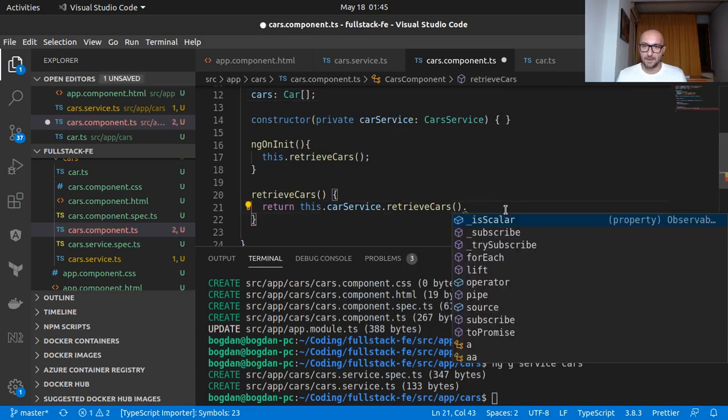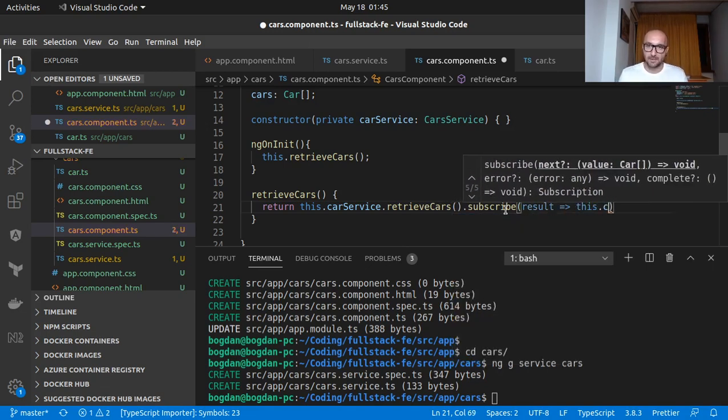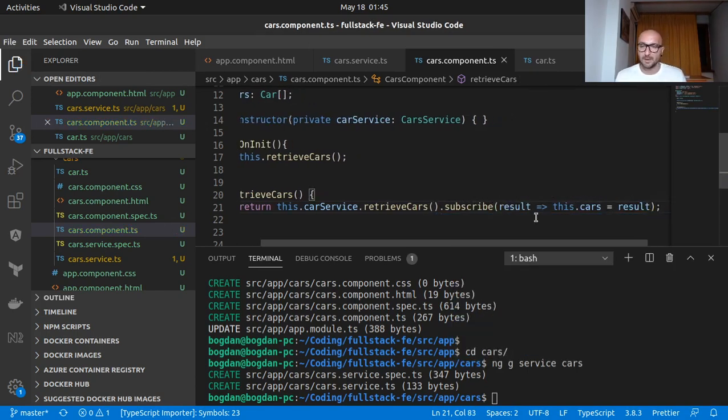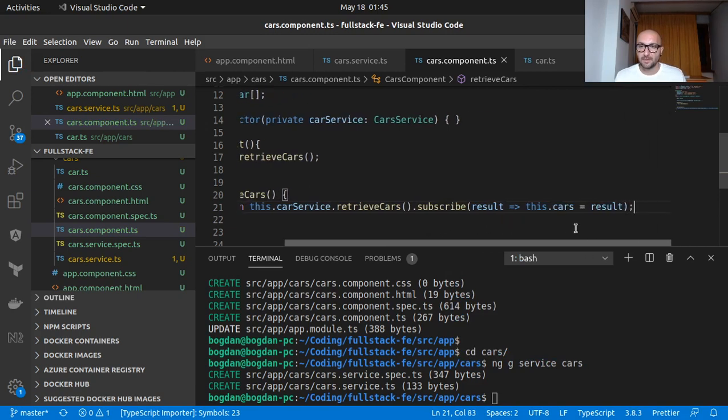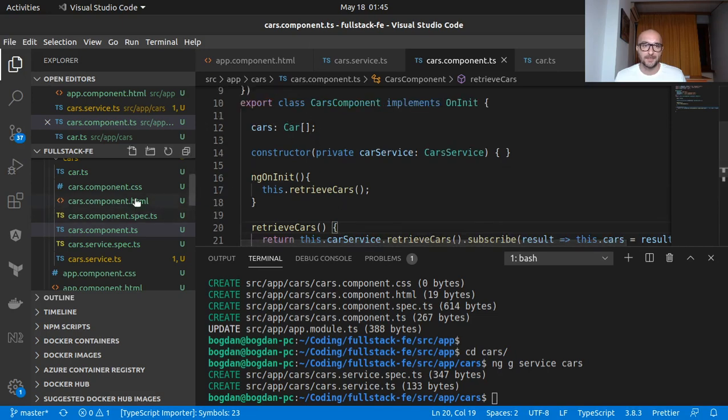We got here that I need to subscribe. This would be an asynchronous operation, so it's like a promise object, and we need to subscribe to it. So the code will just continue, and we will just get the response whenever it's ready. Result, and we use a lambda function here, and we pass the result to this.cars. So here we should have our retrieve cars method using our service, and we just pass the result to our cars array.